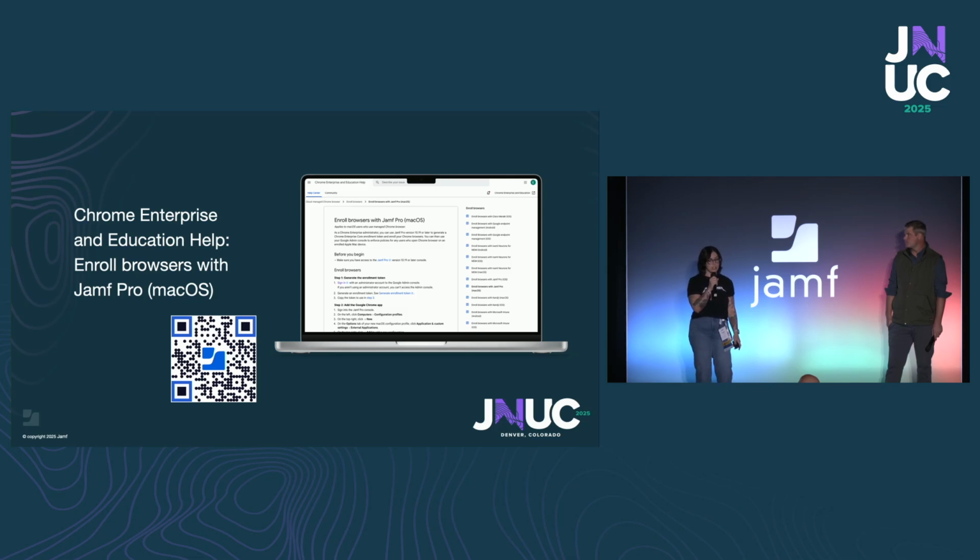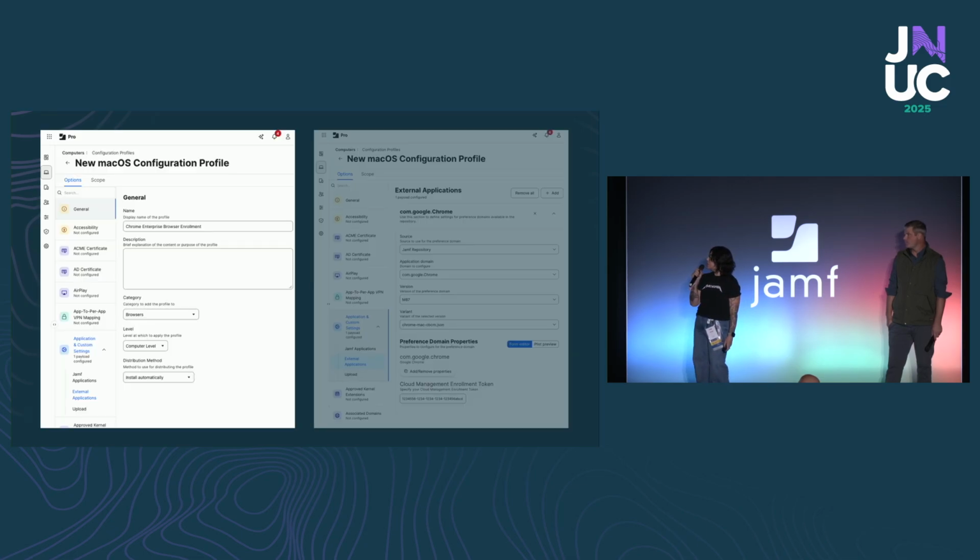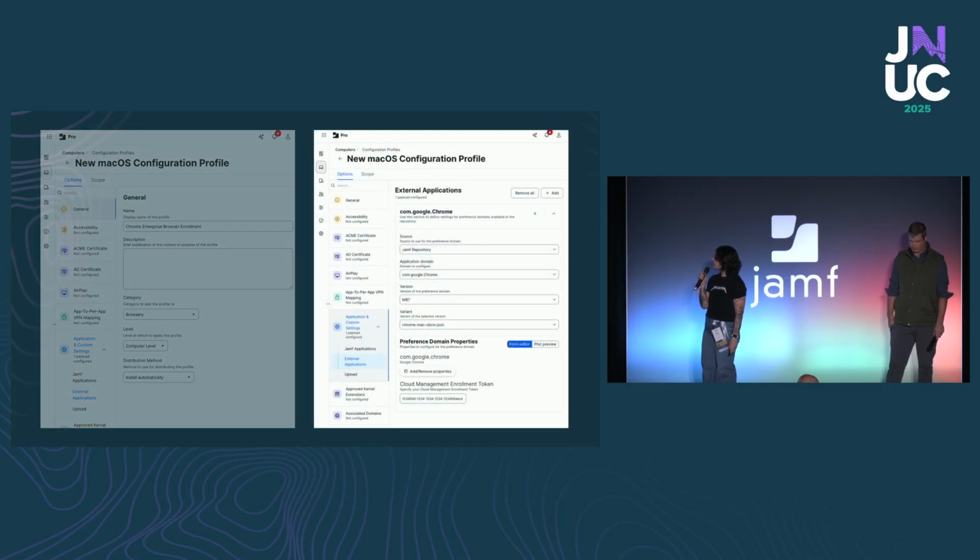You're going to head to Jamf Pro and make a new configuration profile for macOS. We called ours Chrome Enterprise Browser Management. You're going to go over to Applications and Custom Settings, and in here there will be a preference for Cloud Management Enrollment Token, and that's where you paste in the code that you got out of your admin console.